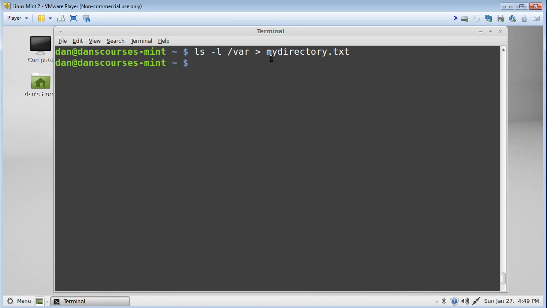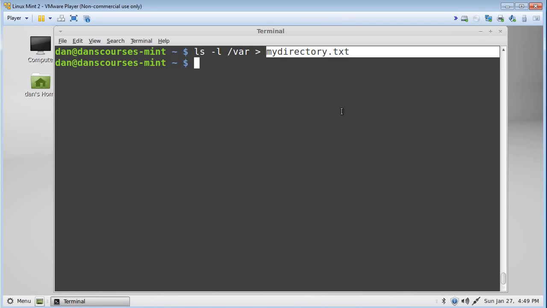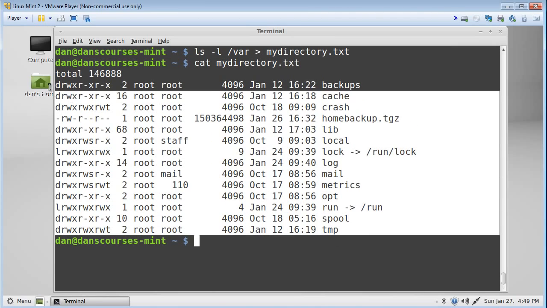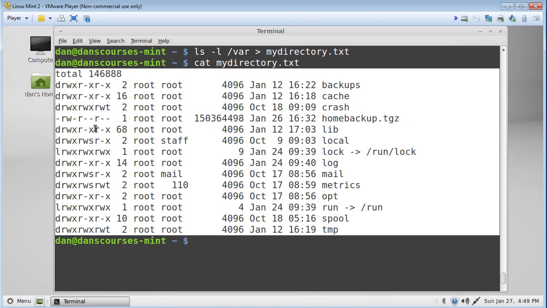The standard output is sent to a text file. So to prove this, we'll just cat out my directory.txt, and you can see there's the text from the command. So instead of being output to the screen, it's output to a text file. This can be very useful in our shell scripts where we want to run a program that will go through a series of steps and process data and possibly save that data to a text file.